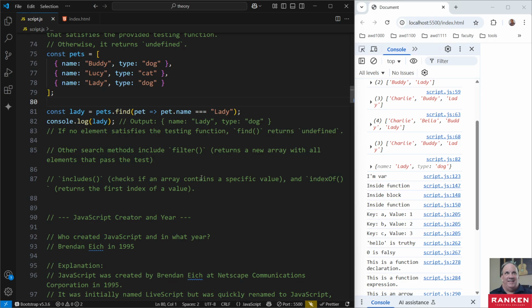Includes checks if an array contains a specific value, and you can use indexOf, which returns the first index of the value. So always remember, if you have identical items in an array and you do an indexOf, it's only going to return the index of the first one. It's not going to return the others.